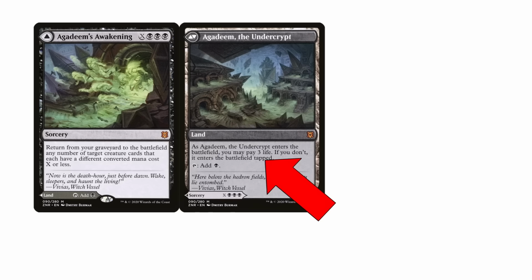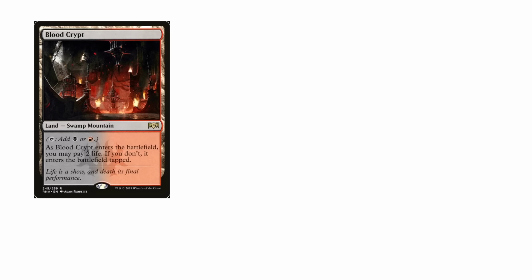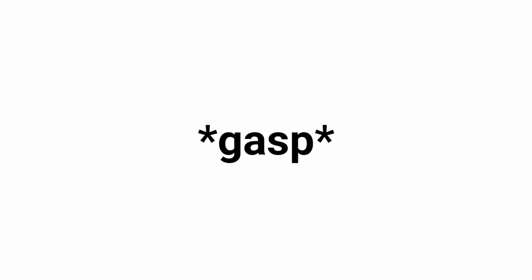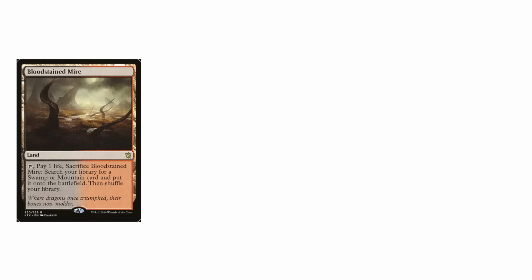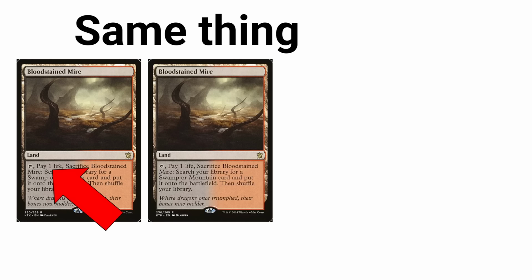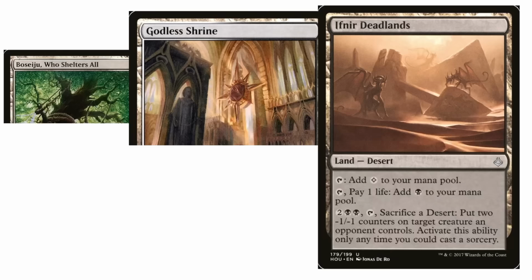Blood Crypt. So it says you pay 2 life. If you have 2 of them, you pay 4 life. Blood Crypt, we put all four of them in the deck because it's four life that we have to pay if there's two of them. Bloodstained Mire, it's the same thing. Pay one life. If we have four of them, pay four life. You got all the Boseiju, Who Endures, Godless Shrine, and Ifnir Deadlands.